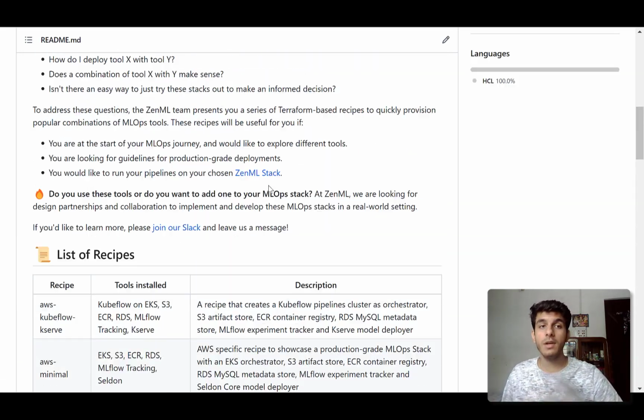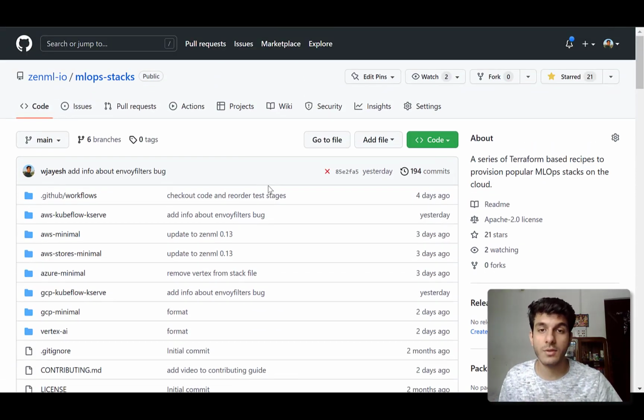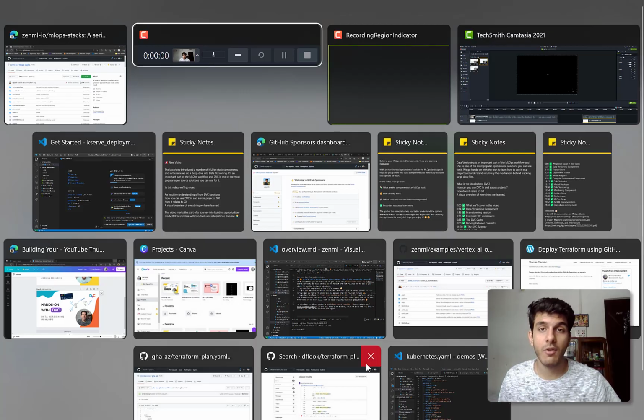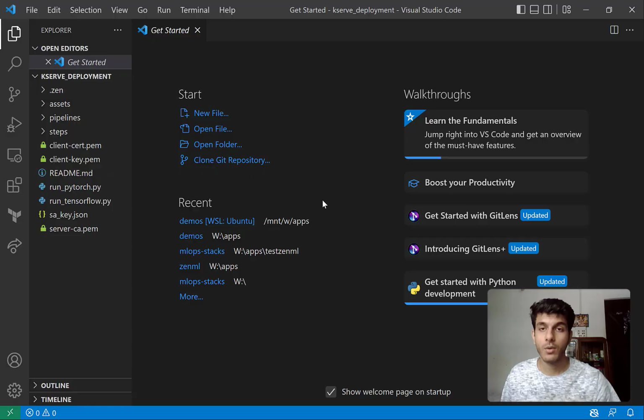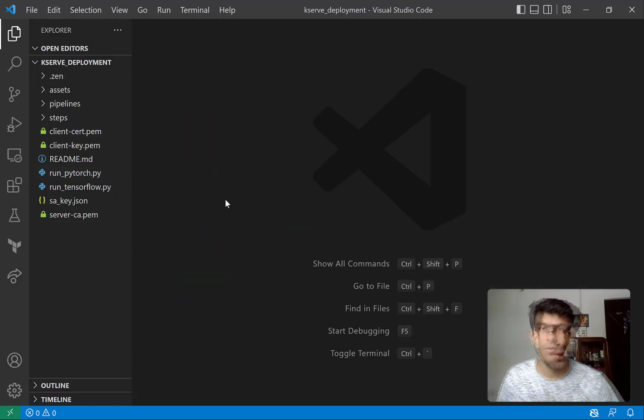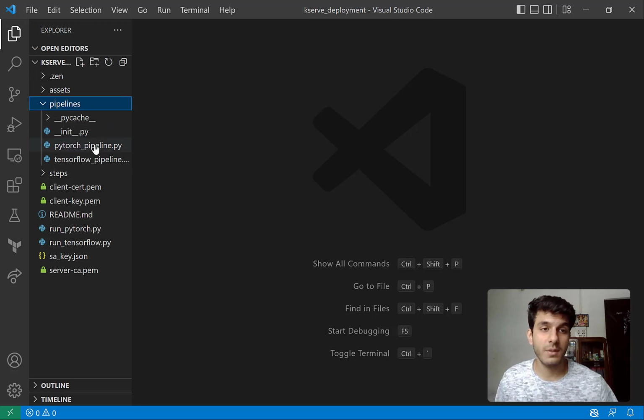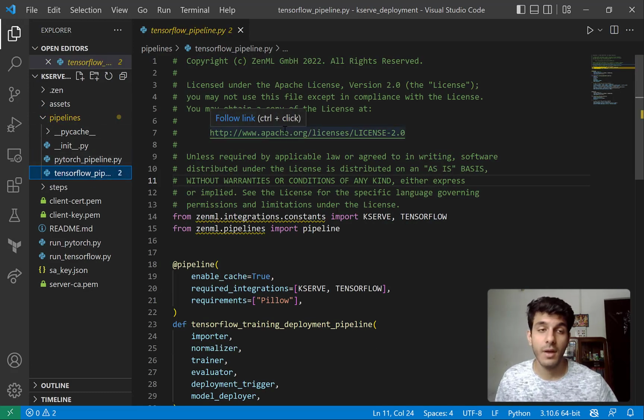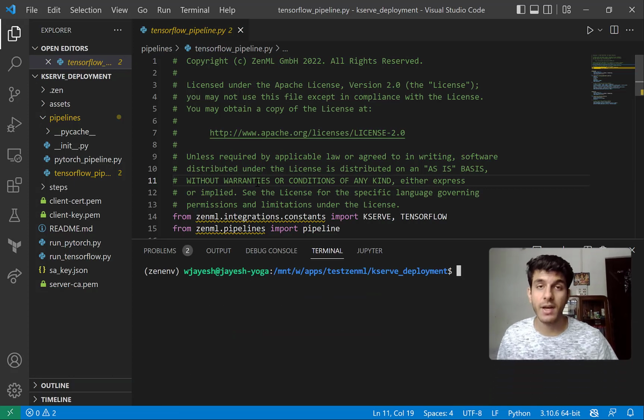Okay, so enough of this repository. Now let's switch to a ZenML example that I have, and we'll see how we can use stack recipes to go about deploying the ZenML pipeline. This is the deployment example, and you can find it inside the ZenML repository under the examples directory. It has 2 different pipelines, a PyTorch pipeline and a TensorFlow pipeline. We'll be running either of these in this example. As the name suggests, it also uses Kserve as a model deployer, so we understand that we need a recipe that actually has this component.